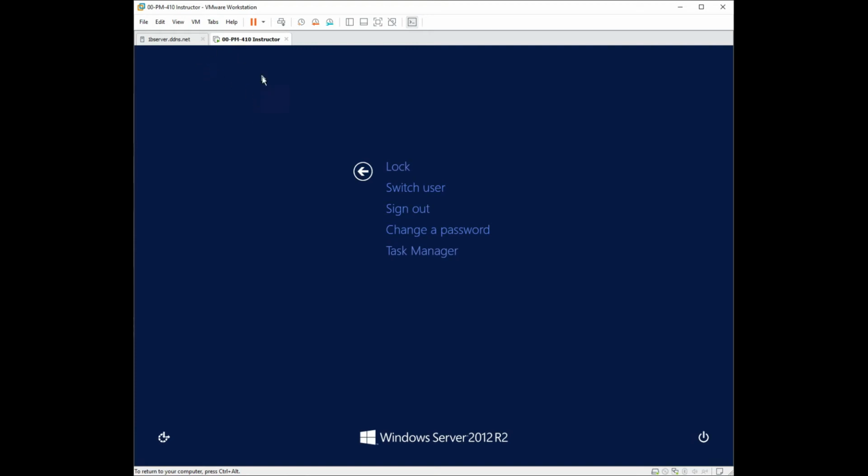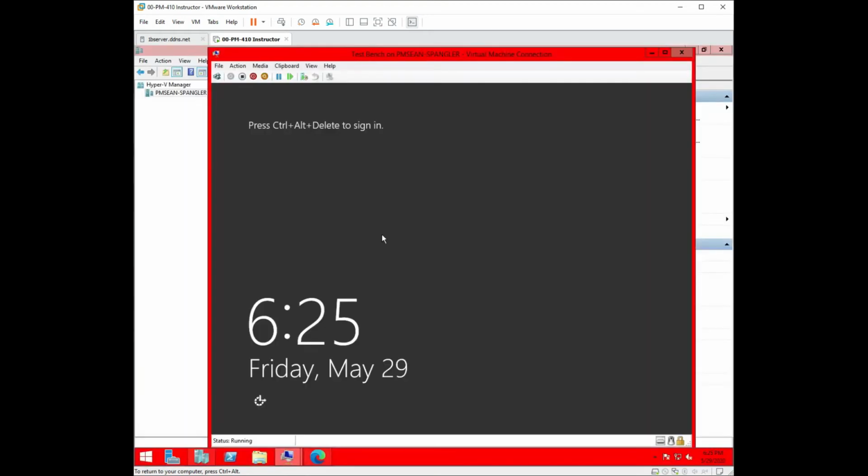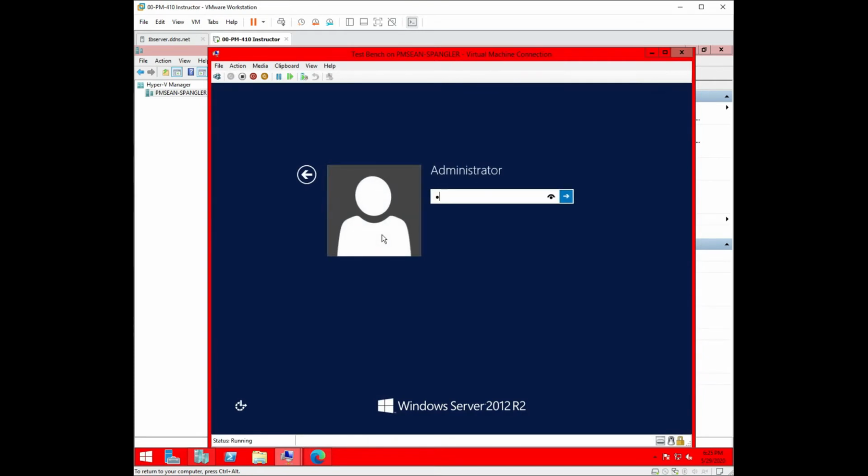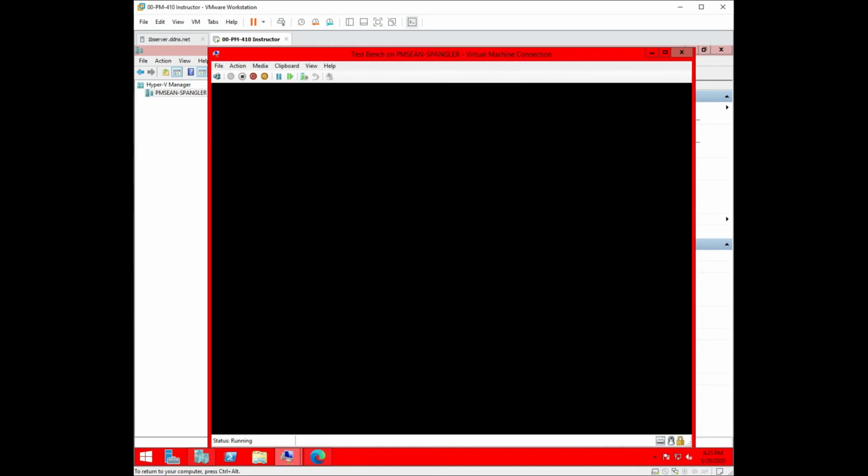Oh my gosh. There we go. 3 different ways to do control delete.